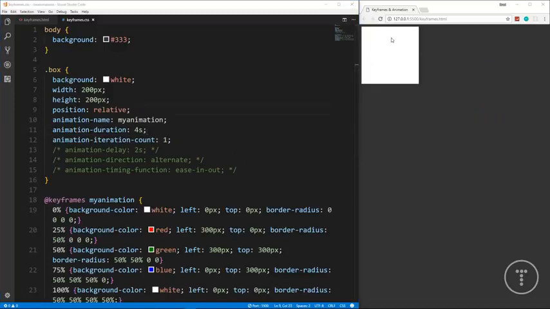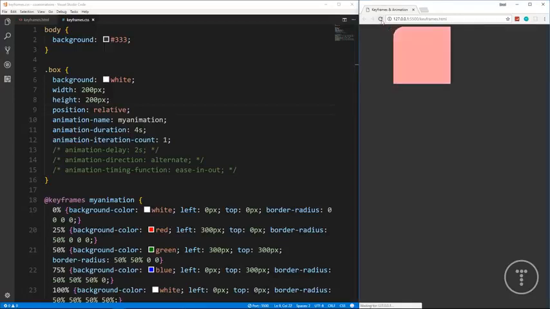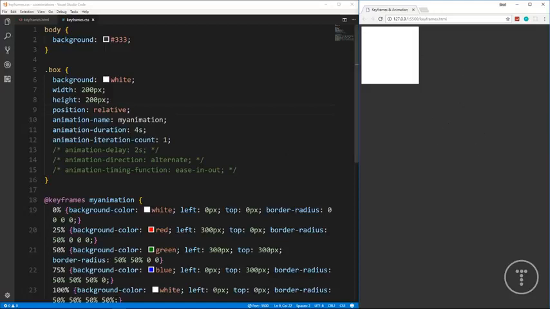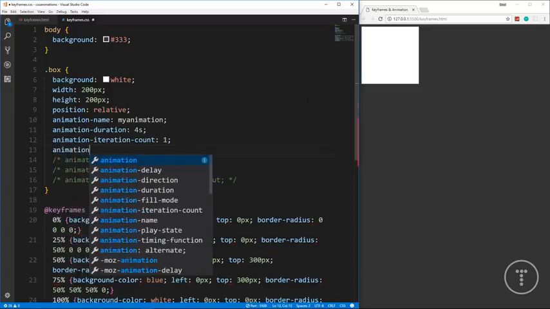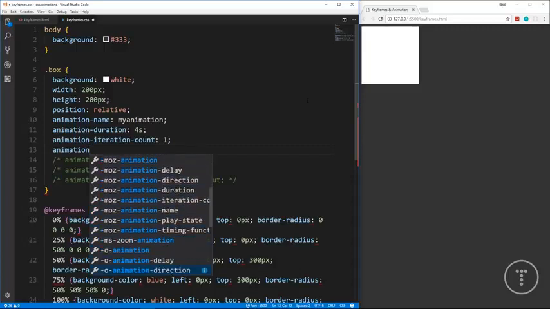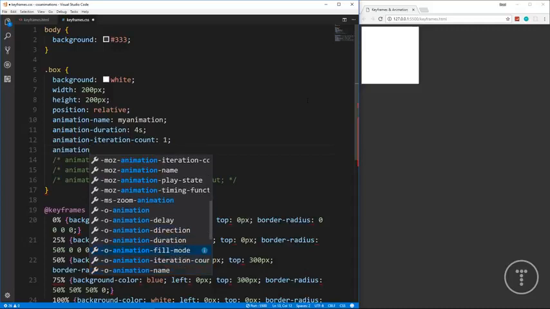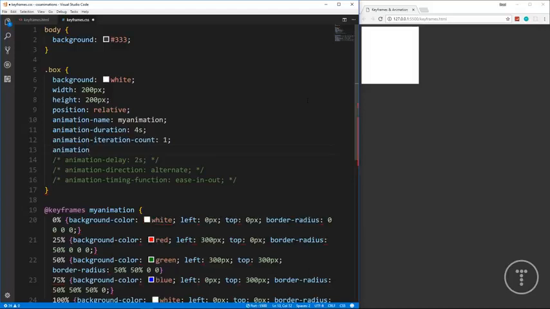Now, if you want it to not reset at the end, you see how it goes into a circle and then it just kind of goes back into a square. If you want it to stay as a circle or whatever type of animation you're doing, then you can do animation, where the heck is it? Animation, I forget exactly what it's called. Fill mode? Yeah, animation fill mode. No, that's not it. Or is it? Yeah, animation fill mode forwards.